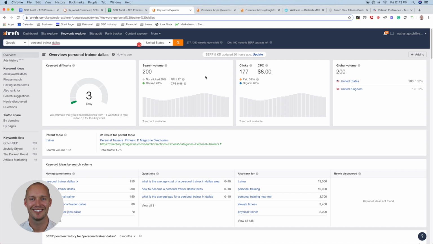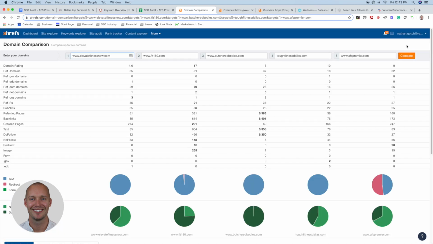Okay, so the next thing I want to do is actually a domain comparison. And this is a really good thing to show the client so they can see what they need to do to actually compete. So just go to More and then click on Domain Comparison. So the real value of this is, first of all, just to benchmark where we are currently, and to see what it's going to take to actually rank.